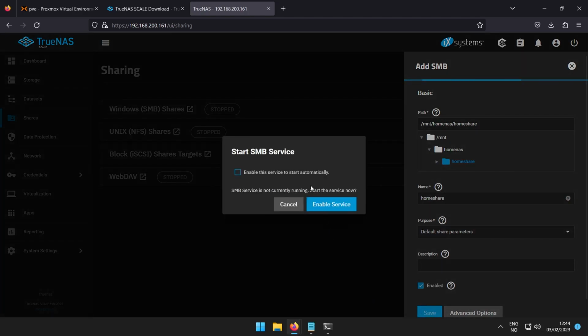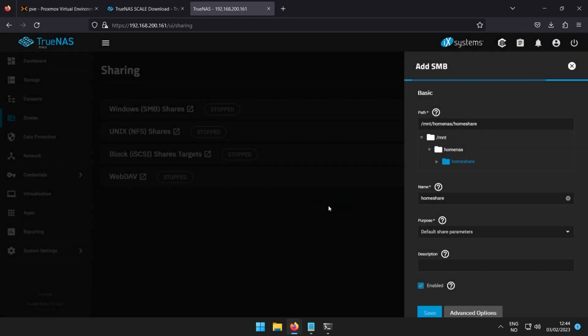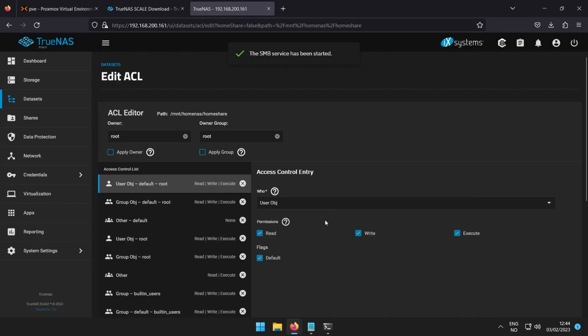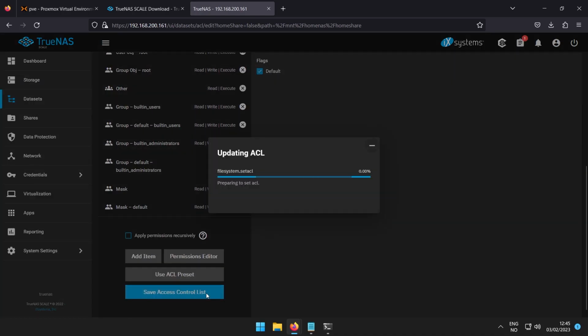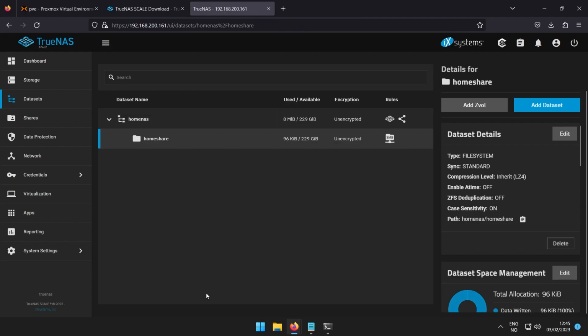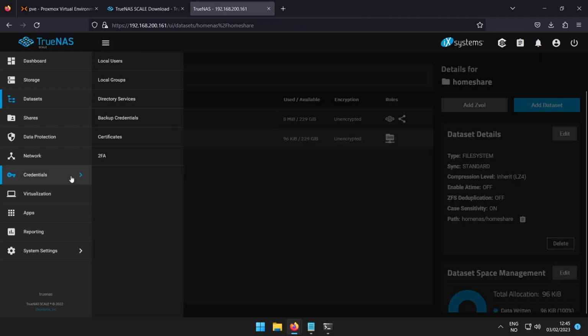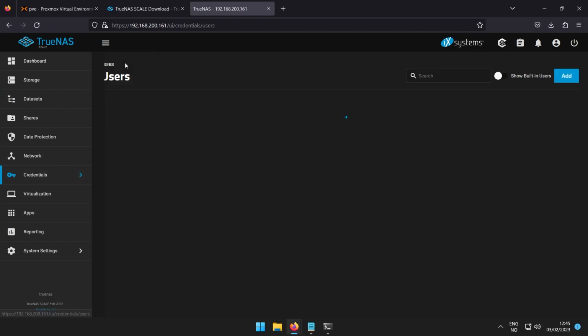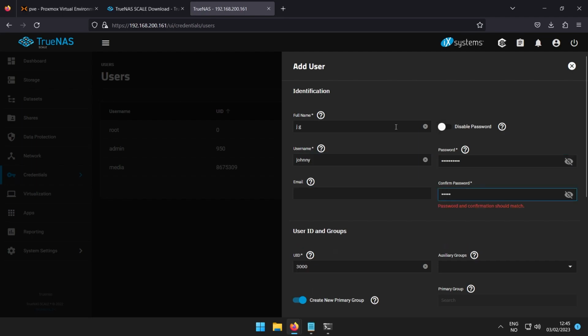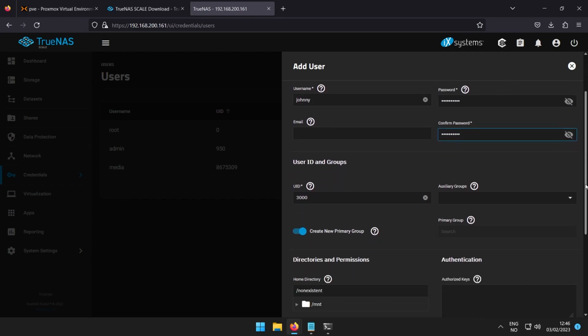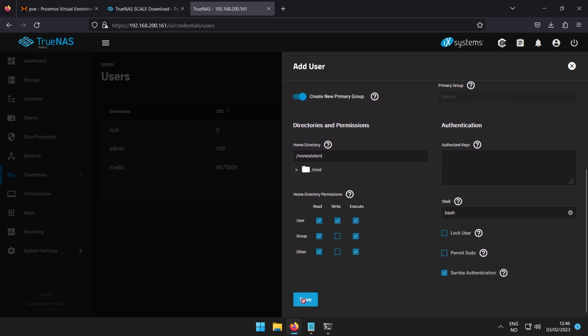Check the mark next to Enable this service to start automatically, then click Enable Service. In the next window, scroll all the way down and click Save Access Control List. To create a user to access the share with, click Credentials, then Local Users, followed by Add. Fill out the information like full name, username and password. Then scroll down to the bottom and click Save.